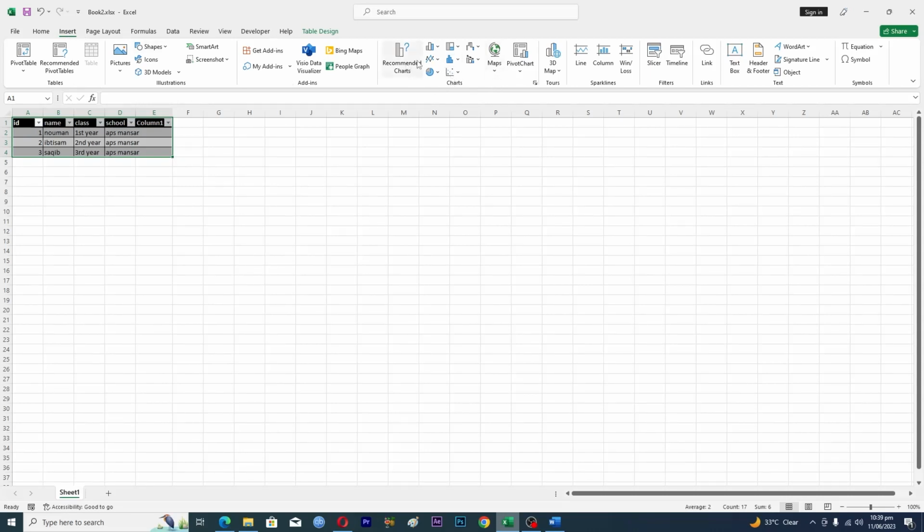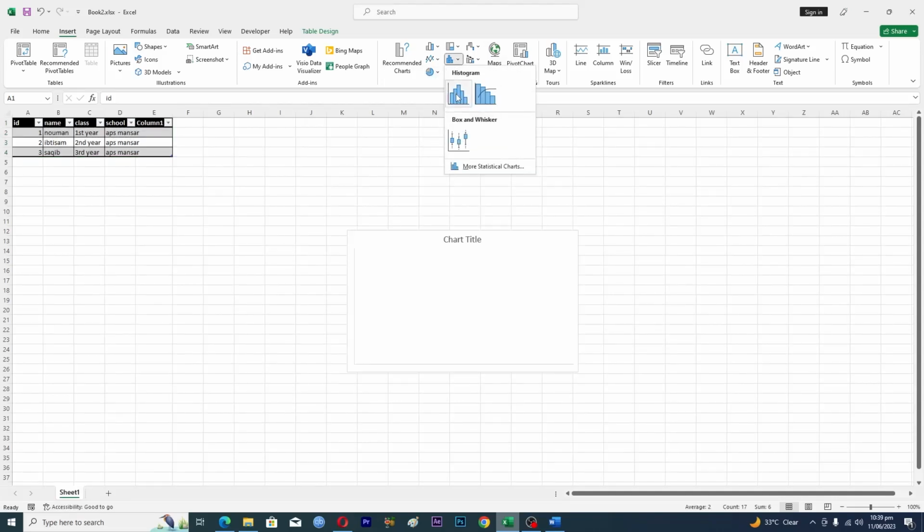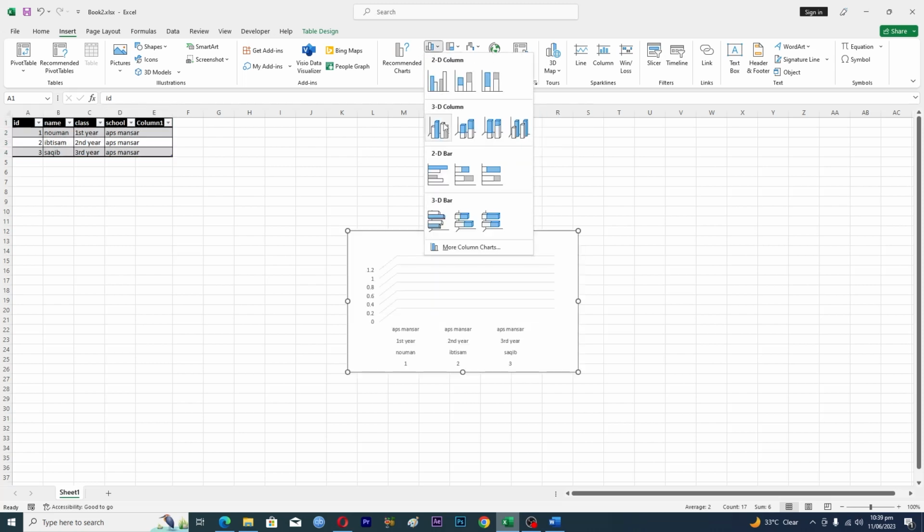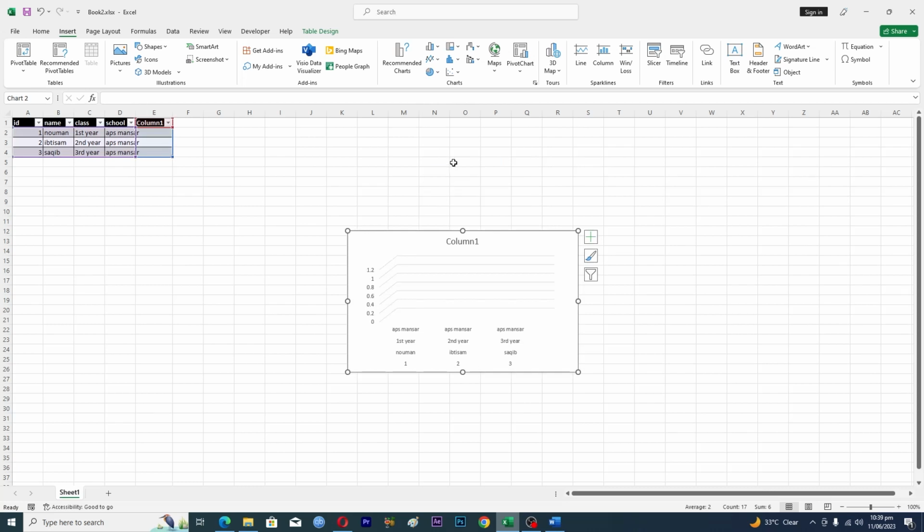Okay, so I will click on this, maybe this chart here, histogram maybe, or maybe I will just select this 3D chart like this one. Okay.